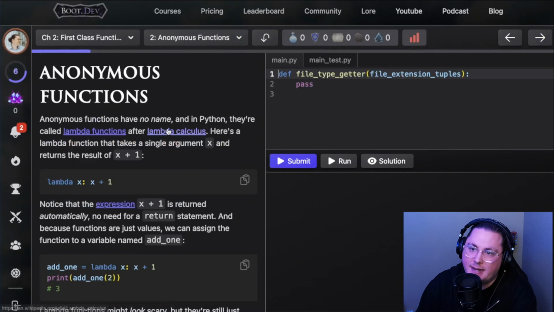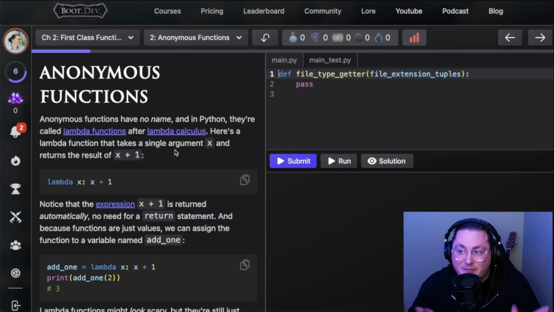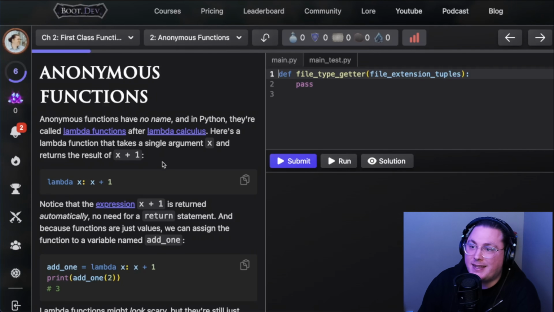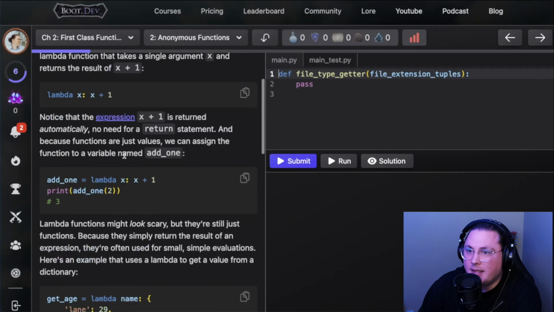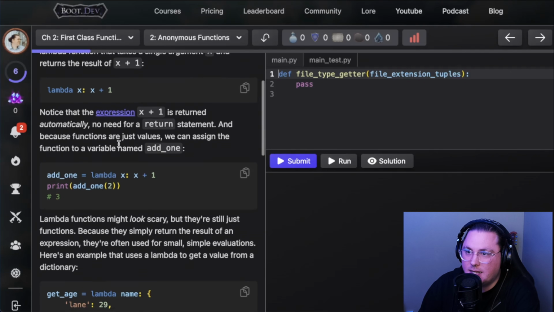Very cool. Anonymous functions. An anonymous function has no name, and in Python, they're called lambda functions after lambda calculus. I think he means the lambda calculus, but that's okay. Here's a lambda function that takes a single argument x and returns the result of x plus 1. Notice that the expression is returned automatically. No need for a return statement.